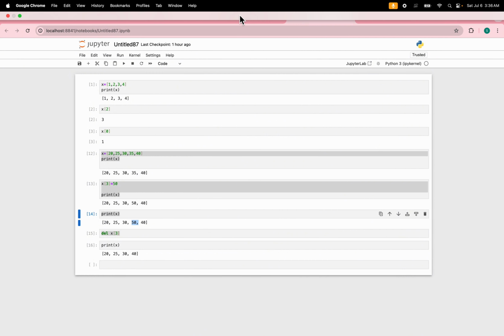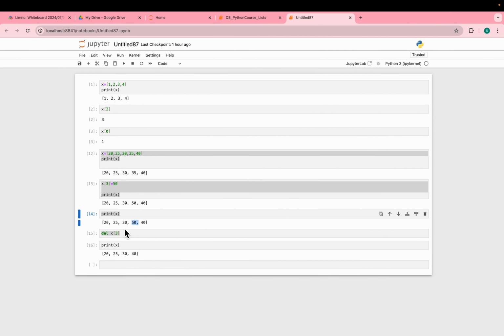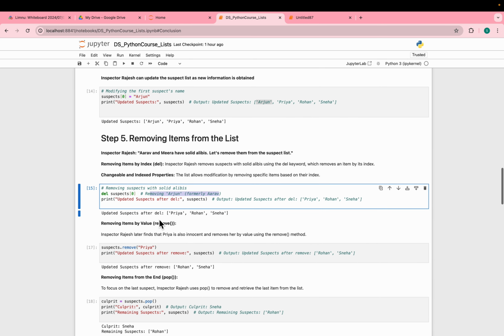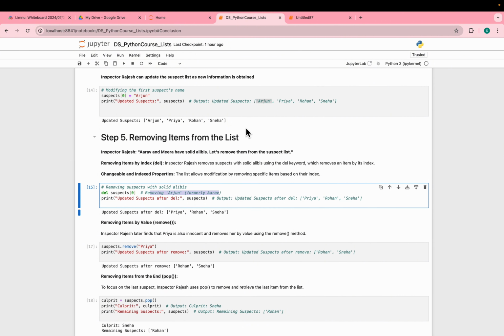This is how we remove an element. We can remove any particular element from the list. We just need to use the keyword delete and pass the value like this. So here that's what they have done. Now after removing Arjun, we have people left as Priya, Rohan and Sneha.